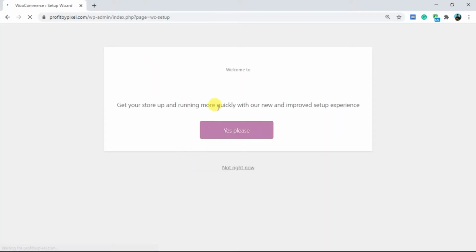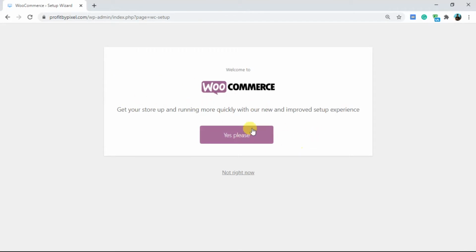Once you install it, it's going to take you to the wizard directly. It says get your store up and running more quickly. Just click on yes please. If you click on not right now, it's not going to continue with the setup. So I'm going to click on yes please over here, and I'll walk you through how you can set up the WooCommerce plugin.